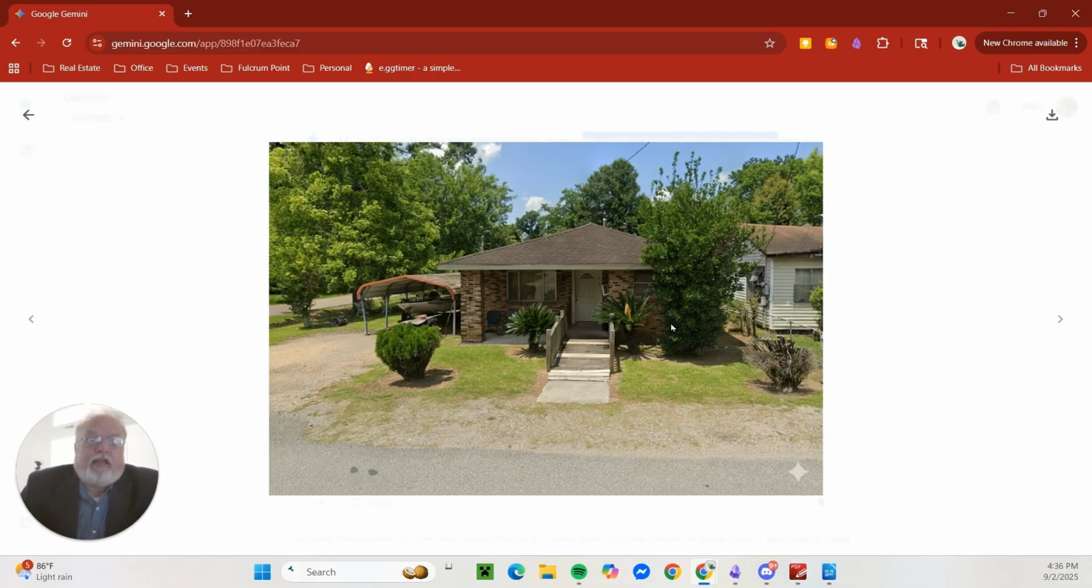You could do things like, I didn't try this, but I bet you could use it for staging. Instead of other software, you could take a picture of an empty room, give it a picture of some furniture, and say add this furniture to this empty room, and it'll give it to you. So you could tell people in your listing that these are virtual images for staging, just to give you an idea of what it would look like.